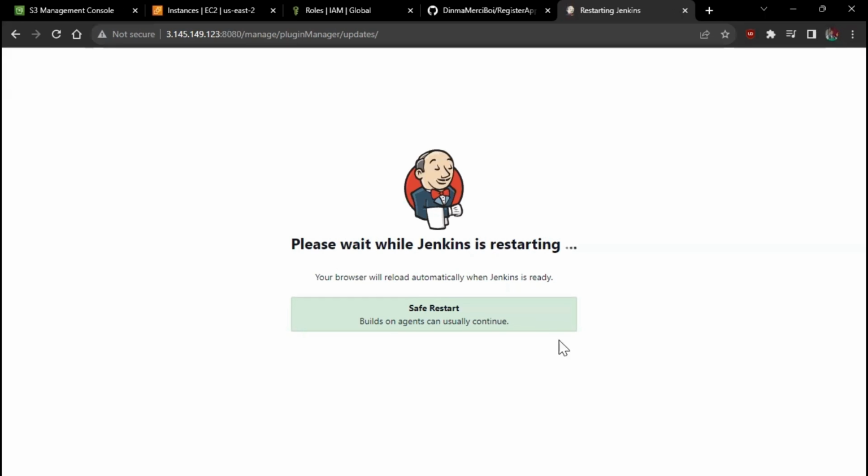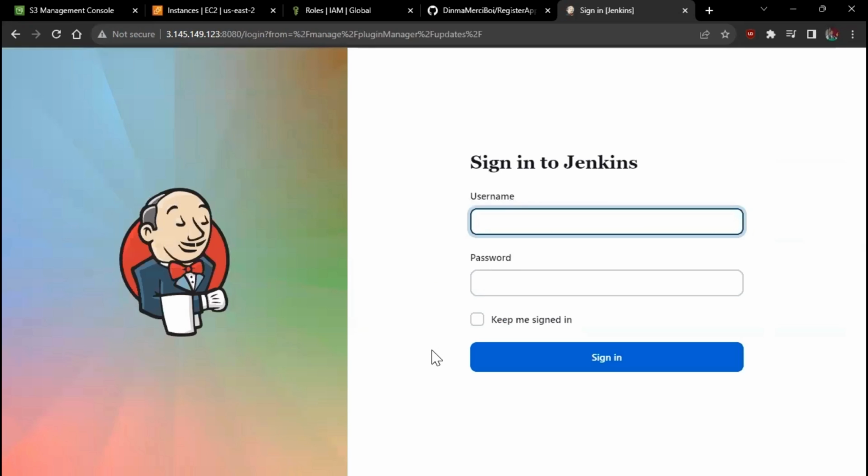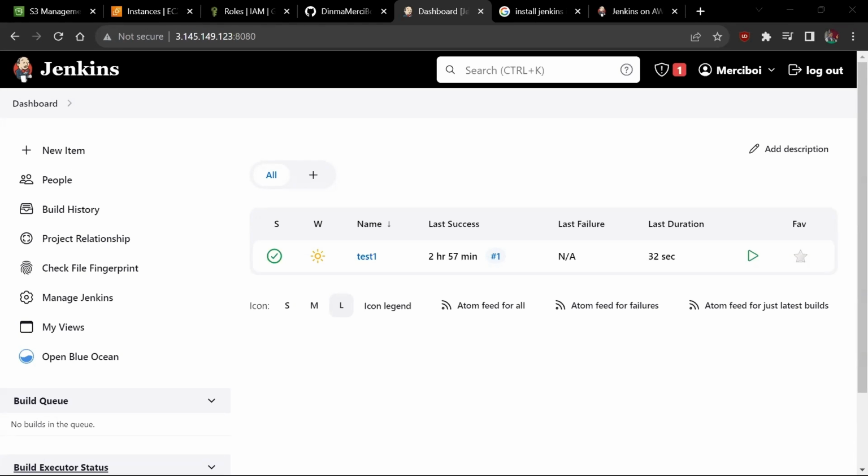Okay, let's restart Jenkins again. Then we complete the integration of our Ansible with our Jenkins. Okay, we'll log in again. Integrate Ansible with our Jenkins.